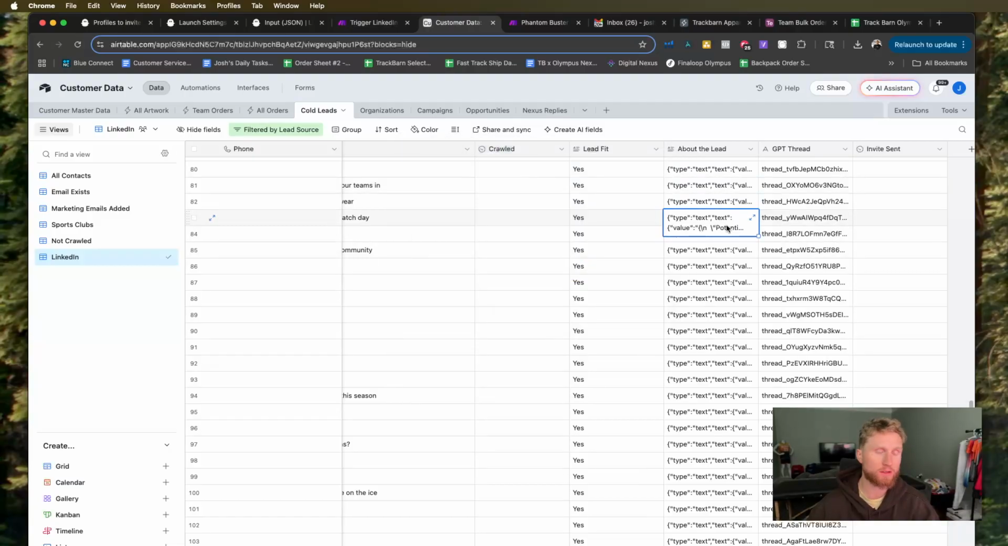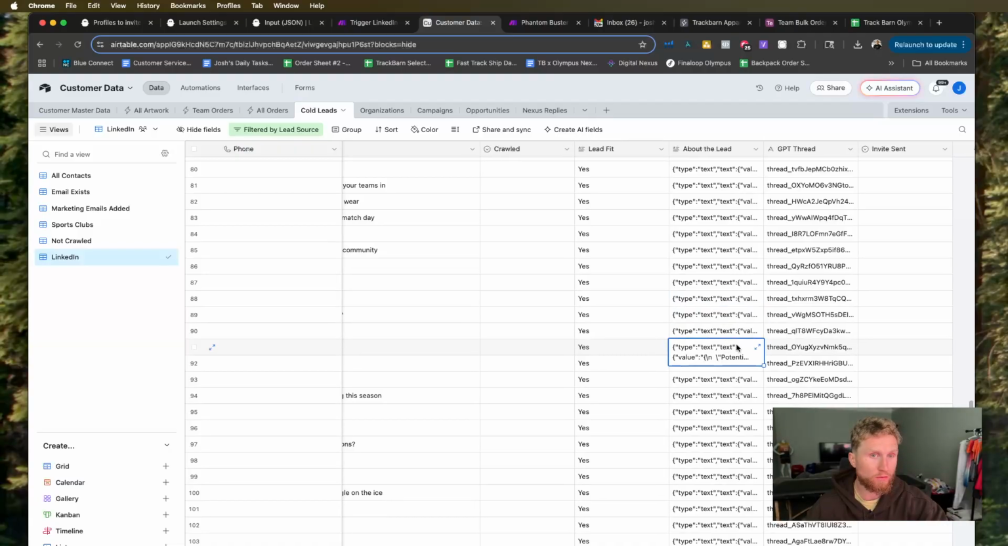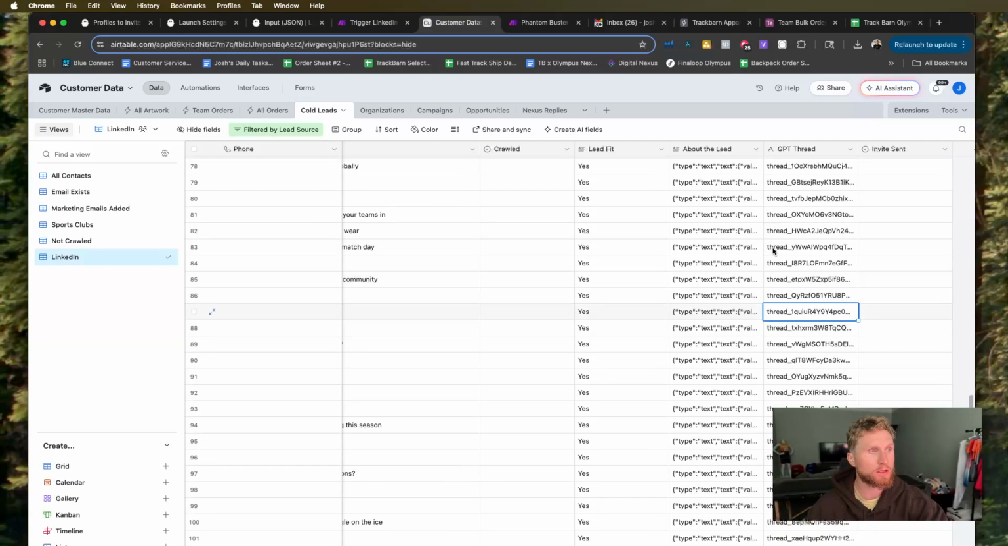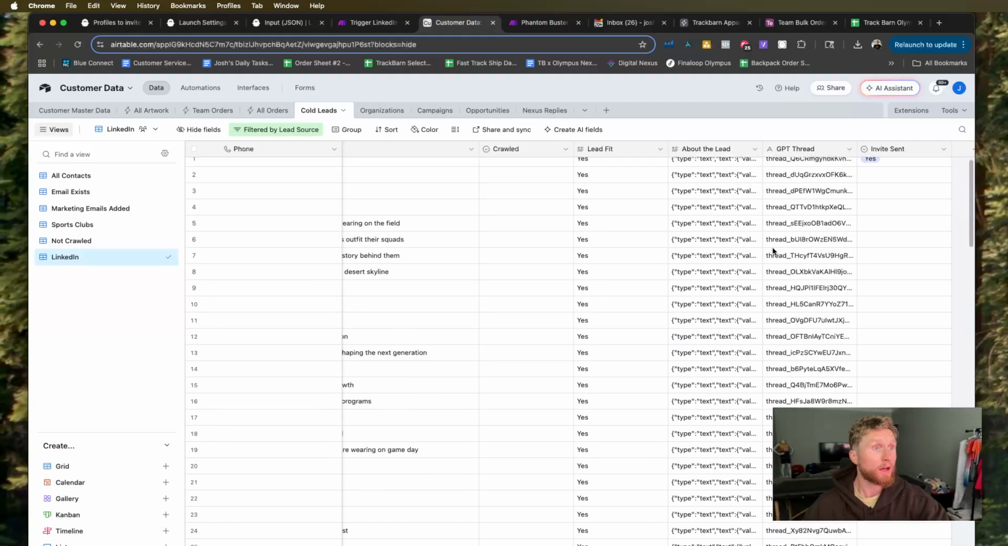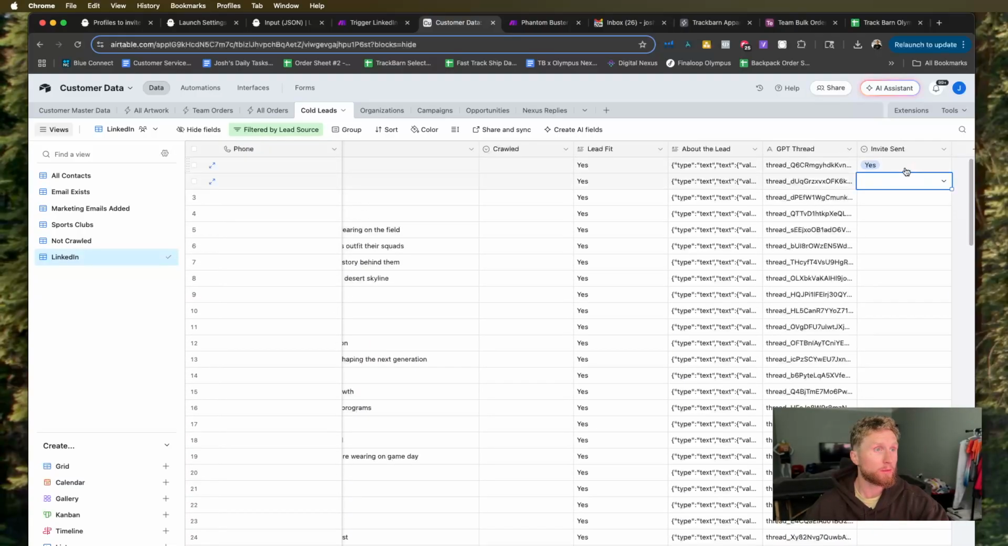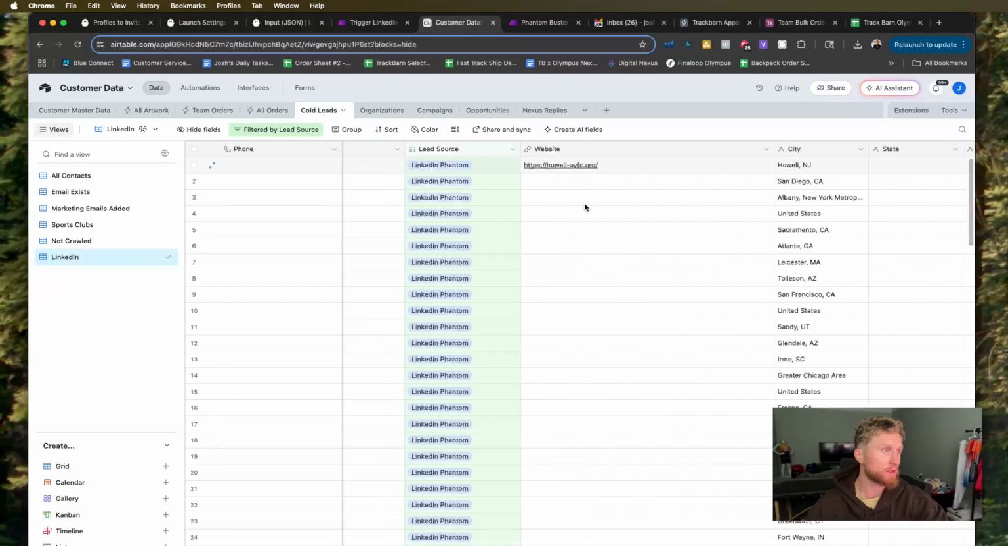I put the information about the lead in here, as well as the GPT thread, so that I can go back and reference this later and not have to run a whole new GPT assistant and requalify them or find more information for when I go into a deeper conversation with this customer and try to book a meeting with them. But essentially this is the table.